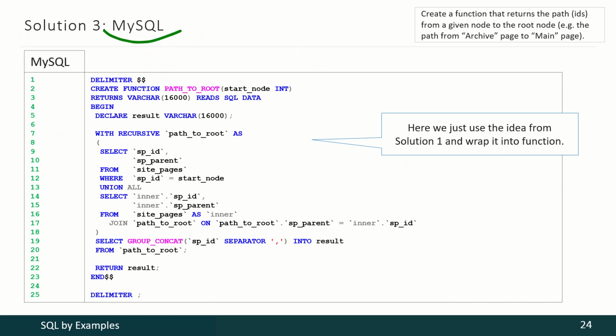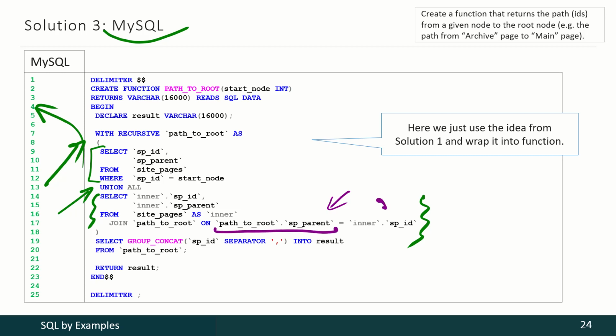With MySQL, we may once again follow the approach with recursive common table expression. The initialization part is exactly the same as in all previous cases, the union operator is also exactly the same, but the difference is here, in that recursive part. Previously, we were telling the DBMS to look for all children of a given node, but here we are telling the DBMS to look for the parent node of a given node.